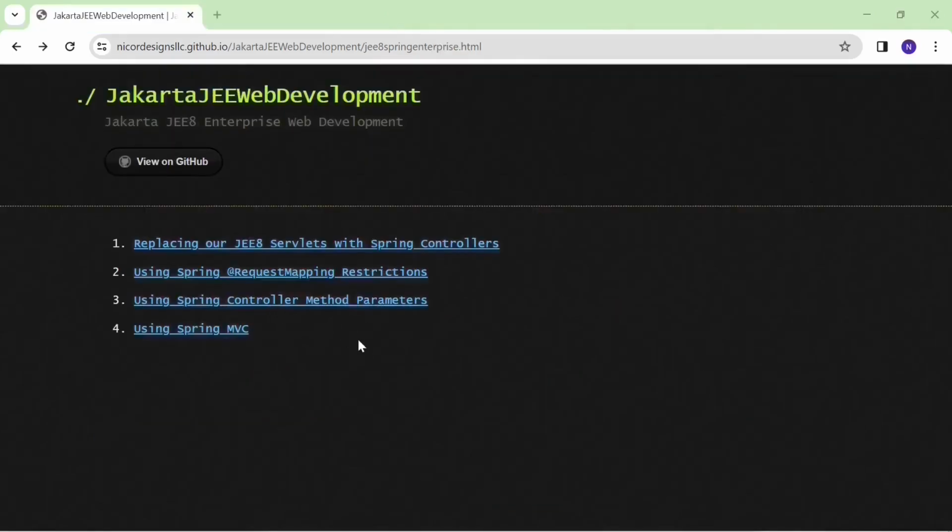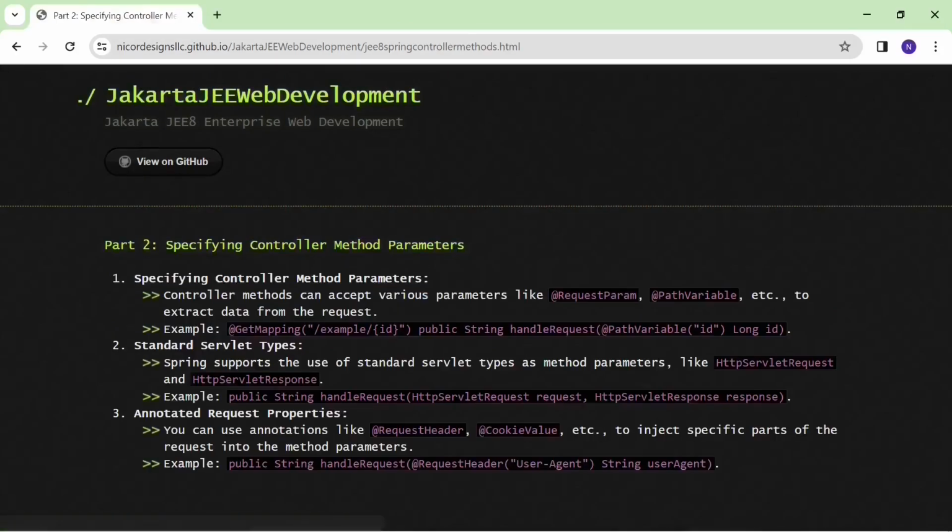Now we go over to using Spring controller method parameters. When we specify controller method parameters, we can accept various parameters like request parameter and path variable, etc. Here is an example. GetMapping("/example/{id}") with a public String handleRequest, @PathVariable id defined as Long id. Then with standard servlet types, Spring supports the use of standard servlet types as method parameters like HttpServletRequest and HttpServletResponse. Here is the example, public String handleRequest with the HttpServletRequest and HttpServletResponse.